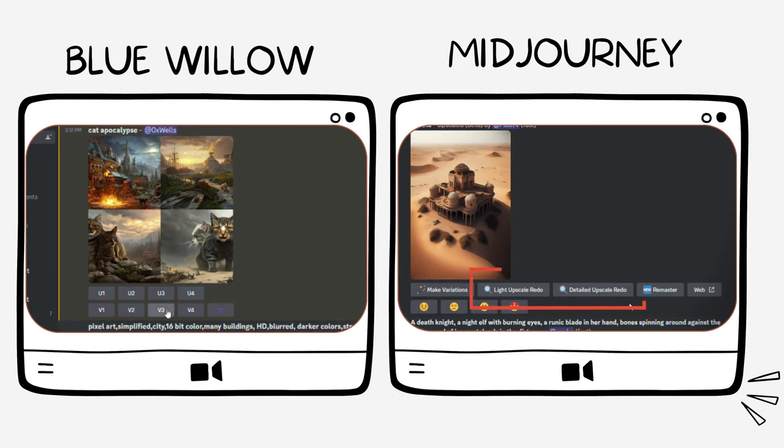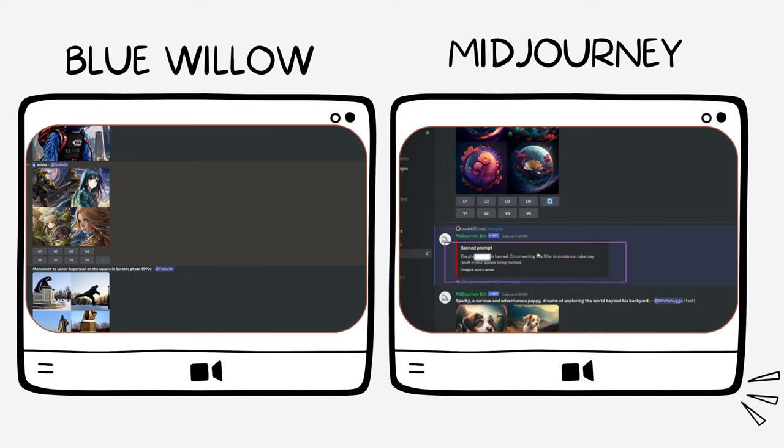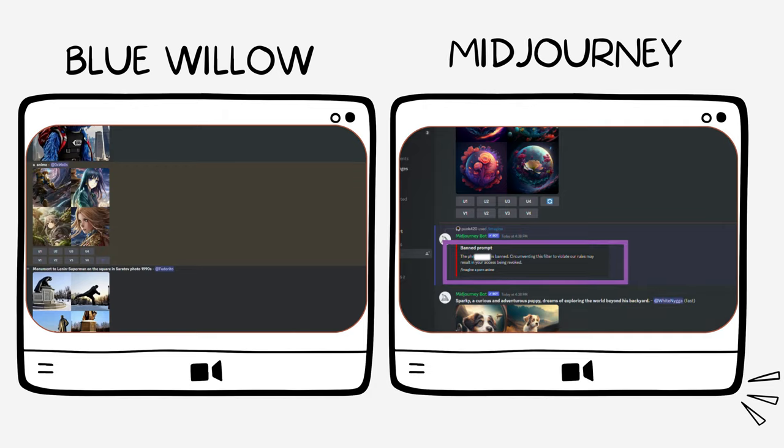One thing that's different is that Blue Willow doesn't have the additional upscale options that you see in Midjourney. However, Blue Willow upscales to the maximum 2048 pixels, which is higher than Midjourney's first upscale option of 1024 pixels. Another difference is that Blue Willow doesn't ban words like Midjourney does, but simply removes the offending words and runs the prompt anyway.